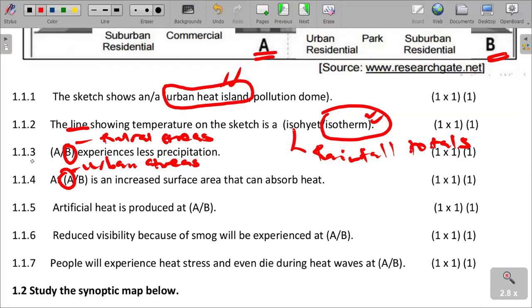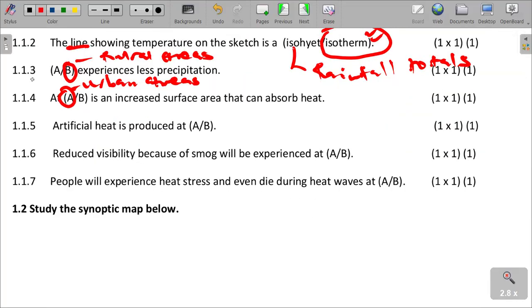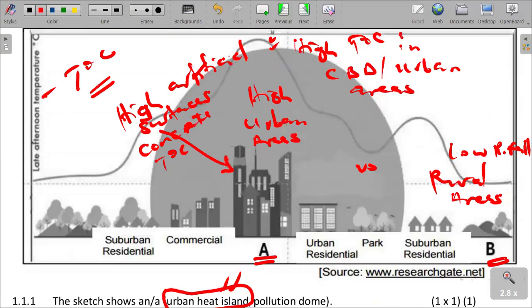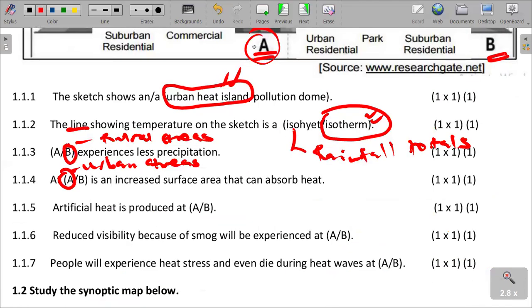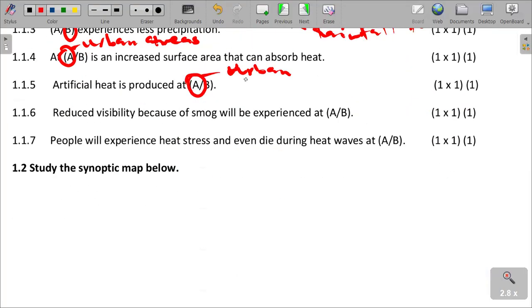Urban areas increase the heating, and artificial heat is produced at A, as I have already mentioned, where we have high artificial surfaces. This is because at A in urban areas we have artificial heat: we talk about electricity, geysers, and air cons. All these artificial forms of heating are used in urban areas unlike in rural areas. So we need to understand that artificial heat is produced in urban areas more than in rural areas.